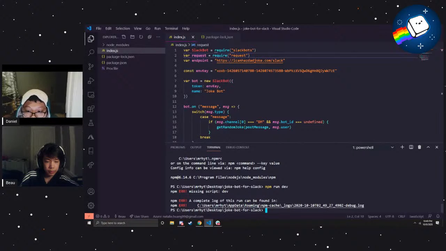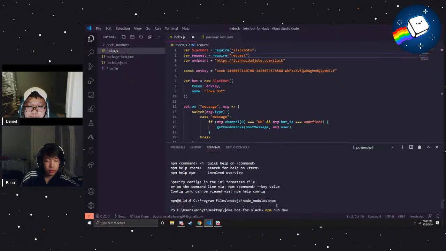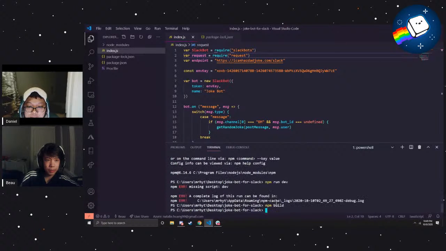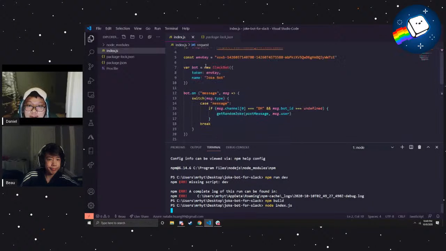But there's no dev script. Build? But I guess we're not running it in the browser. I'm pretty sure you usually run it with node index.js. The problem with node index.js is that it doesn't account for any of the packages, does it? I think it does. Do you think it does?